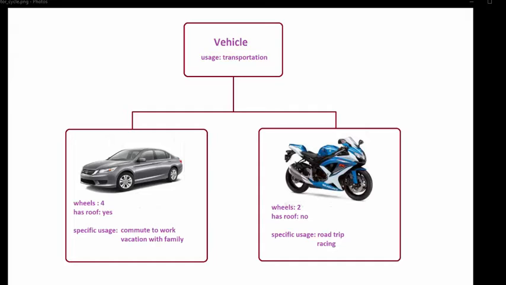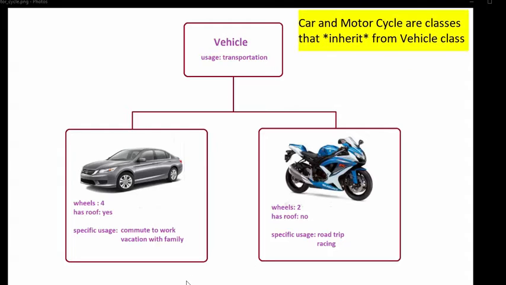So as shown in this diagram, both of these vehicles, car and motorcycle, can be thought of as subclasses of a base class called vehicle. And they share the same property of a vehicle class, which is to provide transportation. But on top of that shared property, they have their own specific characteristics and purposes such as wheels, roof difference, and specific usages. So here you can say that we have derived car and motorcycle subclasses from a class vehicle, or you can also say that these two classes inherit from a vehicle class. So that's essentially the definition of inheritance.